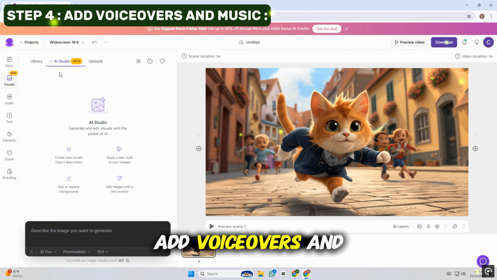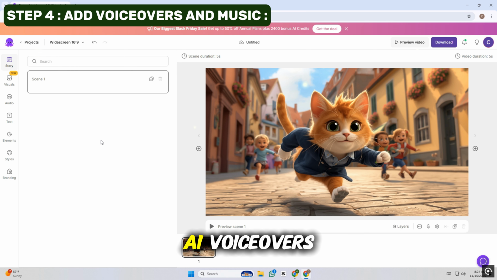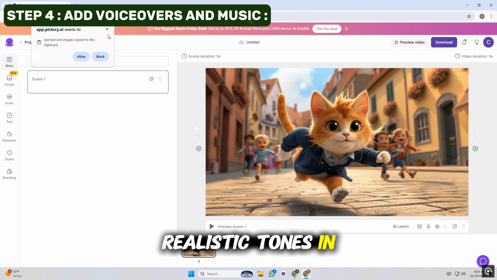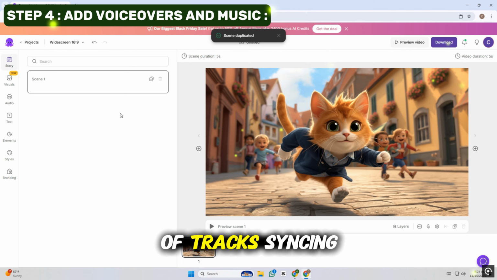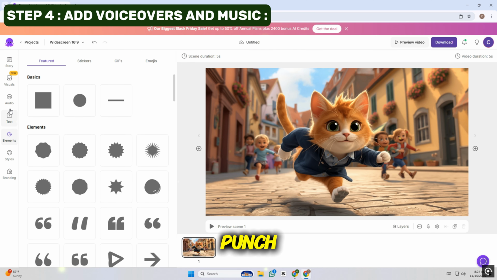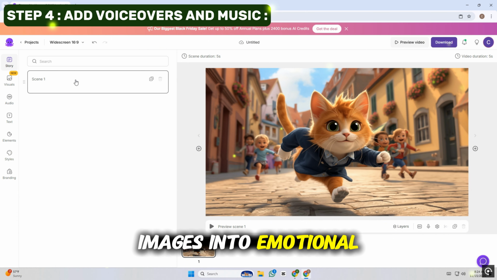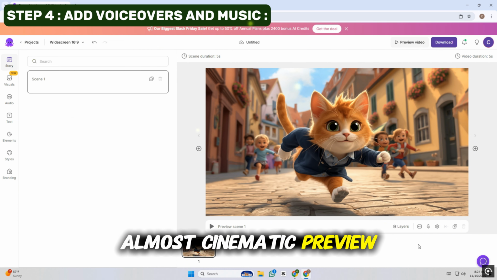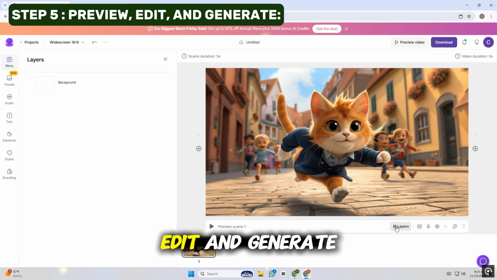Step 4. Add voiceovers and music. Elevate with AI voiceovers. Choose from 7 languages or integrate 11 Labs for hyper-realistic tones in 29. Plus, layer royalty-free music from thousands of tracks, syncing perfectly. Add text overlays or effects for punch. This turns flat images into emotional narratives, almost cinematic. Preview next.